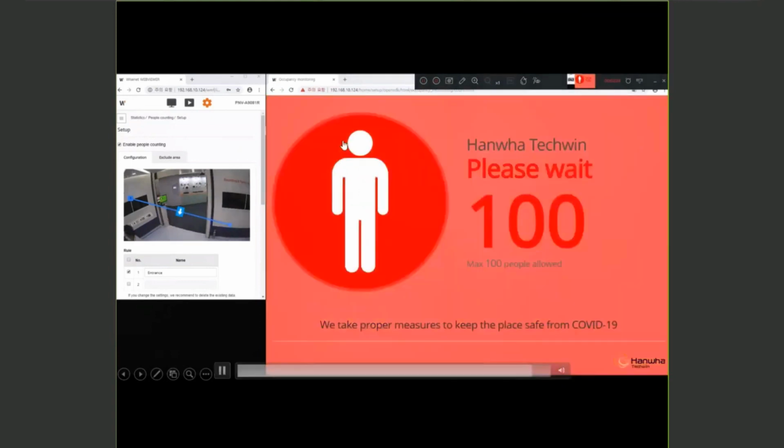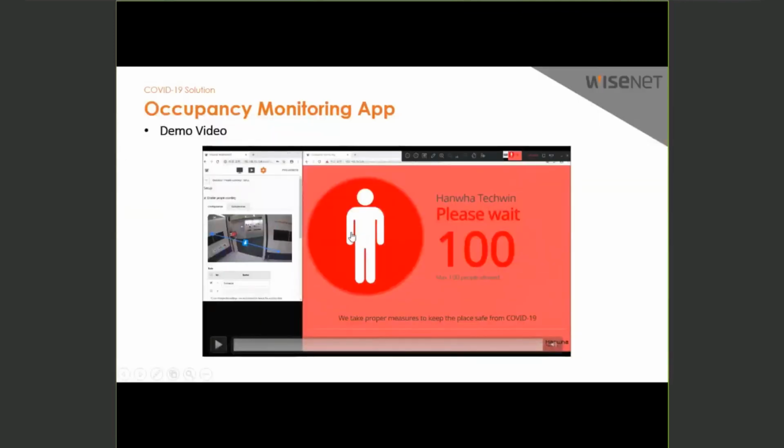So this application is now available as a beta version. So of course you can use this beta version for a POC or something. And it will be released very soon, maybe next week or something. So you can use it.